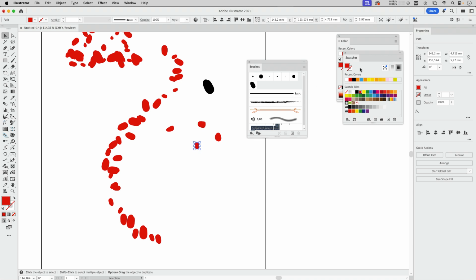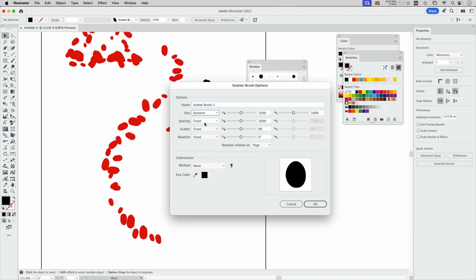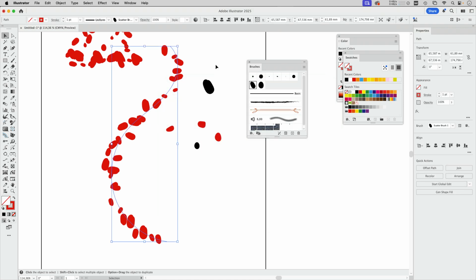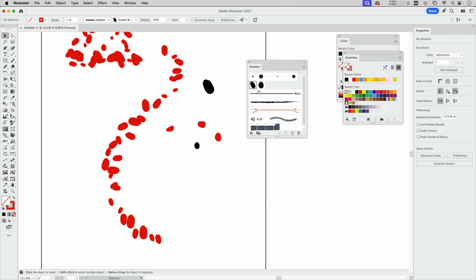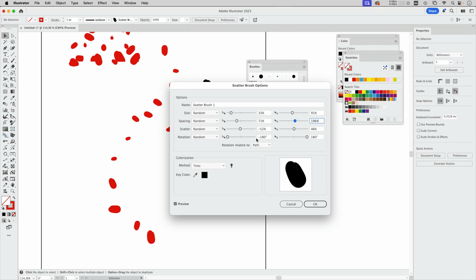So you can make this one here also in black, and then make another scatter brush, and again set them all to random, and this to tints, and again do all these settings here like this, and also vary the size. And then you can select this here. I'm going to first edit the first one, and I'm going to make a larger spacing for it like this.